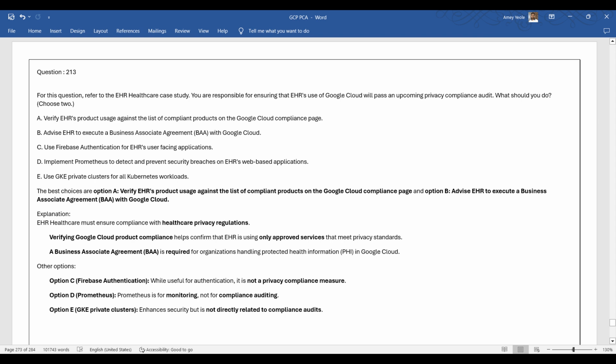C. Use Firebase authentication for EHR's user-facing applications. D. Implement Prometheus to detect and prevent security breaches on EHR's web-based applications. E. Use GKE private clusters for all Kubernetes workloads. The best choices are option A.